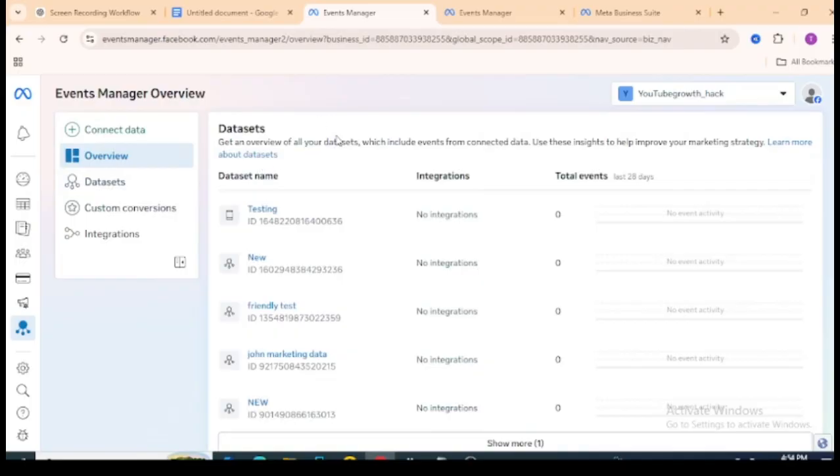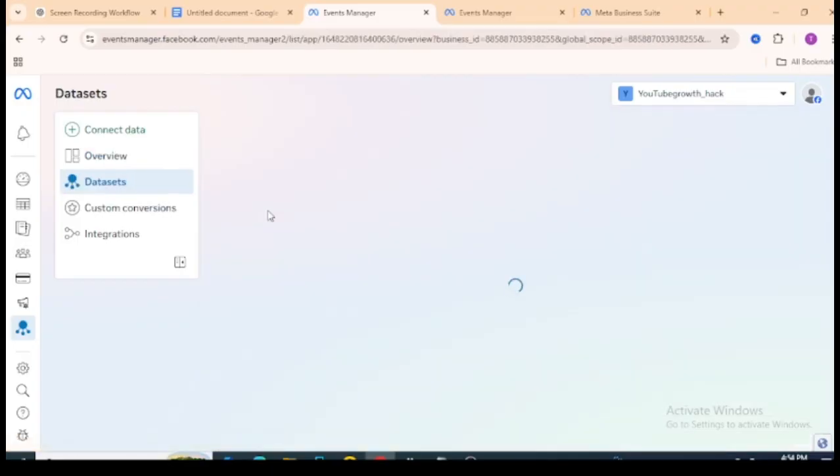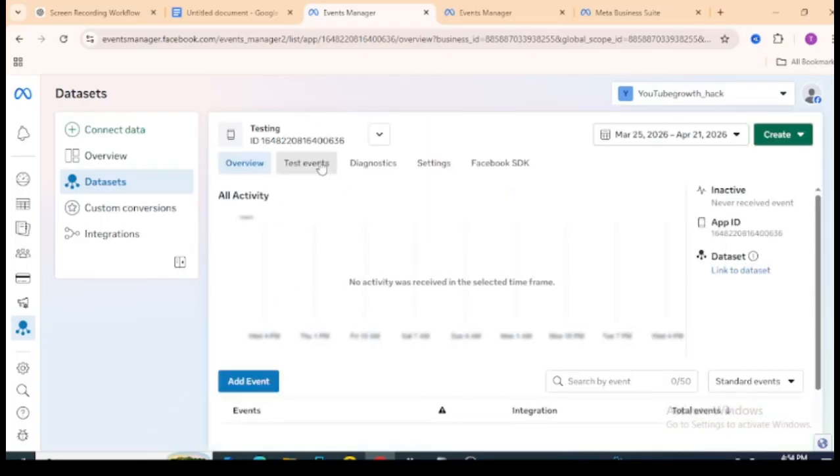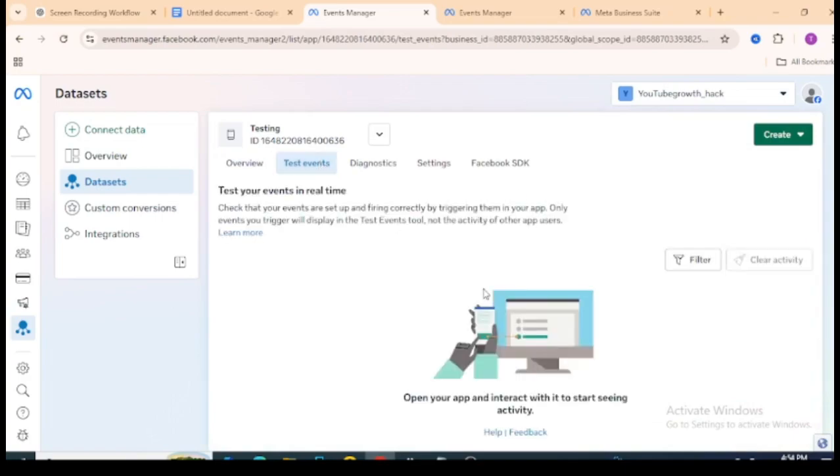You notice they gave us two options. They gave us select a channel and then ask us to pick website or offline. If I come over to this one right here, you will notice that they will not show anything like that. Let it load. Okay, so if we come here to test events, it's going to say something different. Notice it's going to say open your app and interact with it to start seeing activities.